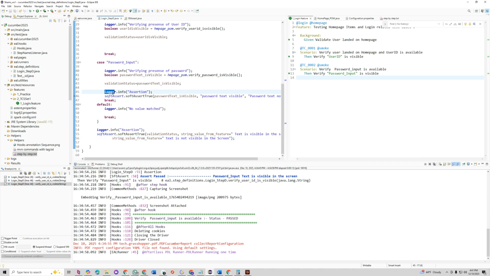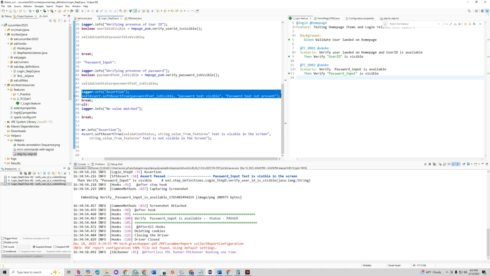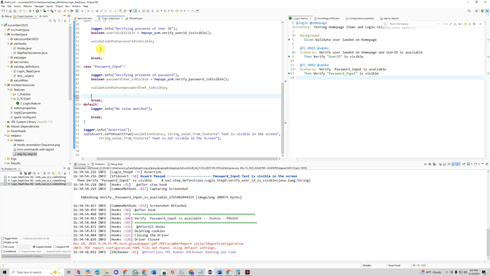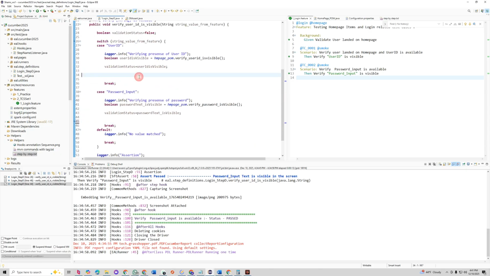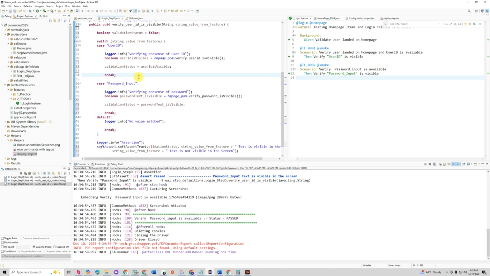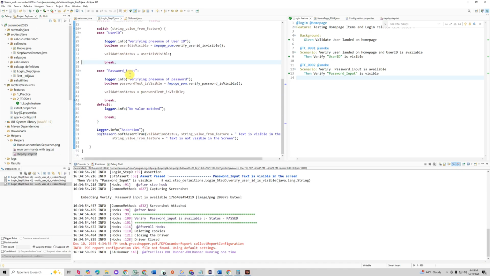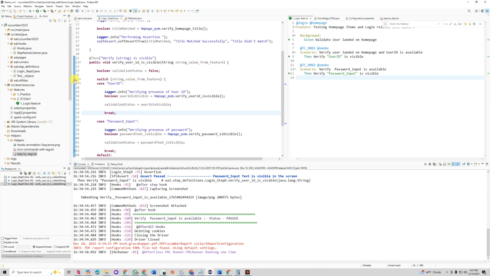Now, do we need this thing anymore? This assertion, we don't need it anymore now. Make sure both of the cases have breaks. Now you can press Ctrl S and Ctrl Shift F to make them organized. They are organized now. Now test, right?